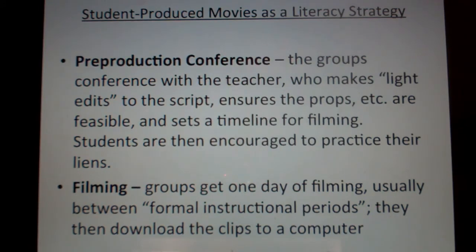The teacher here also needs to make sure that the props are feasible and that the students aren't getting ahead of themselves and trying to do something that's too ambitious. And also, here's where they set a timeline for filming. So they say, we're going to film in a week, so you need to practice and get everything ready within the week. The practice part's obviously very important. This is where it becomes similar to Reader's Theater again, where they're really practicing fluency.